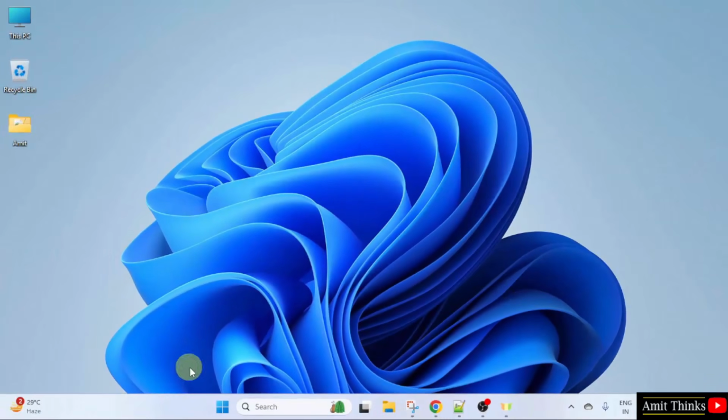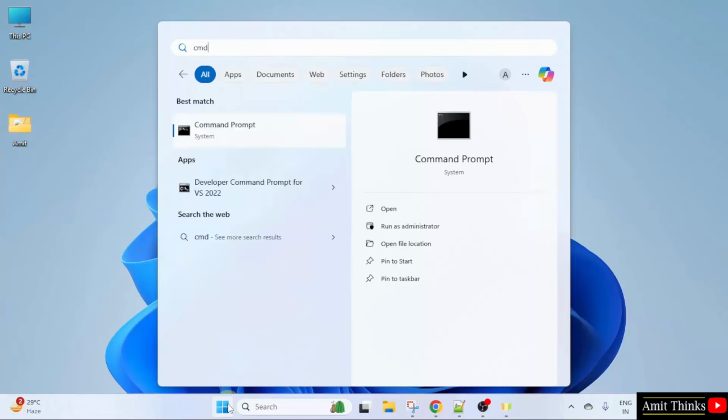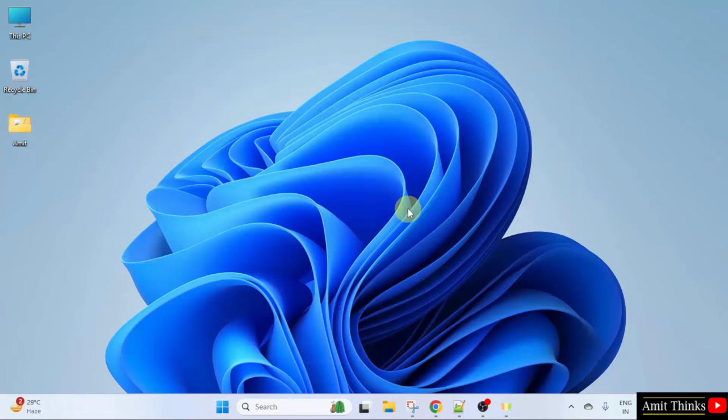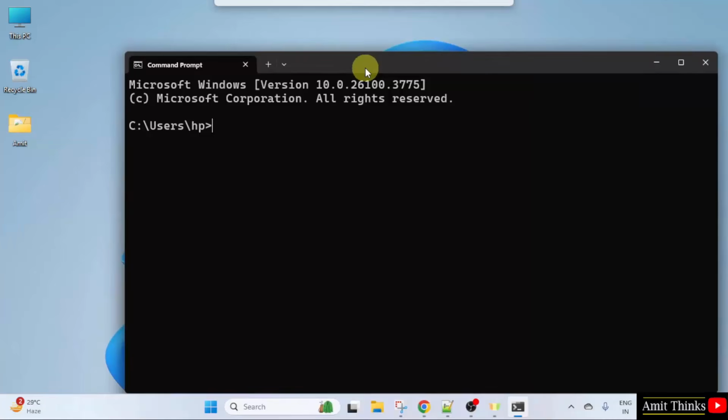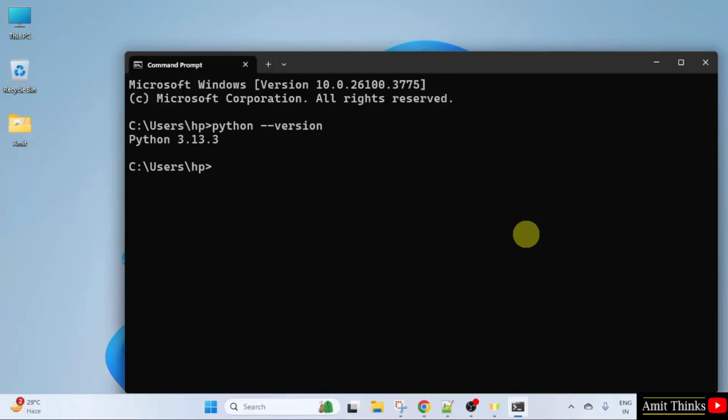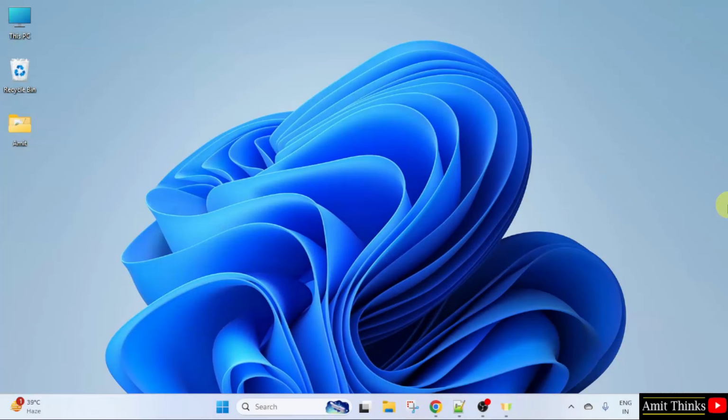Now let us go to start. Type cmd. Click open. Here type python space hyphen version and press enter. If the following is visible, that means we successfully installed Python. Guys, we successfully installed the current Python version. Now let us install PyCharm.